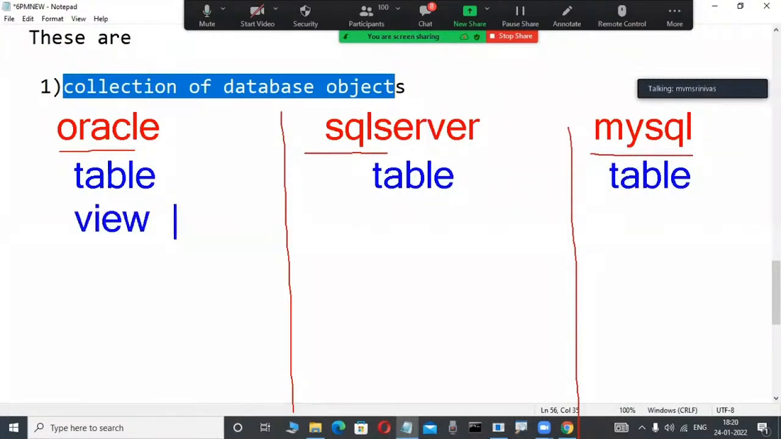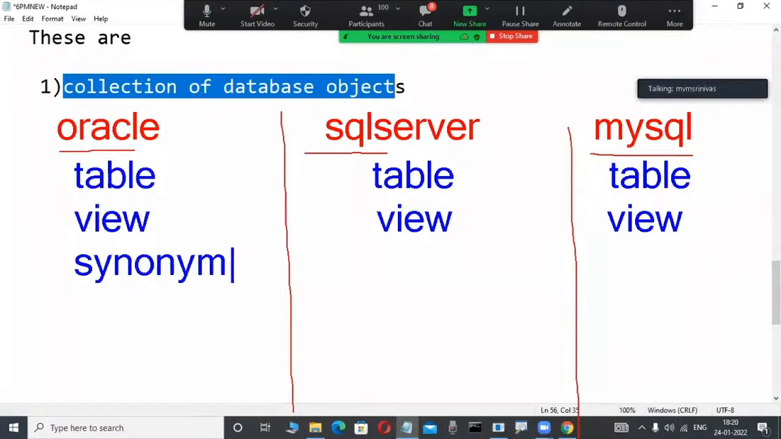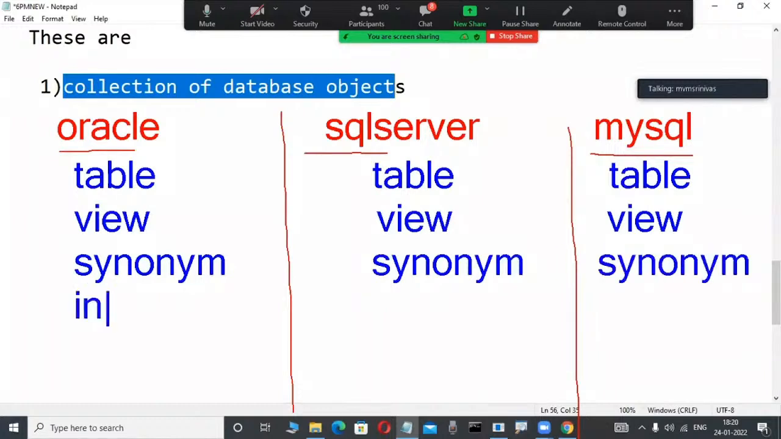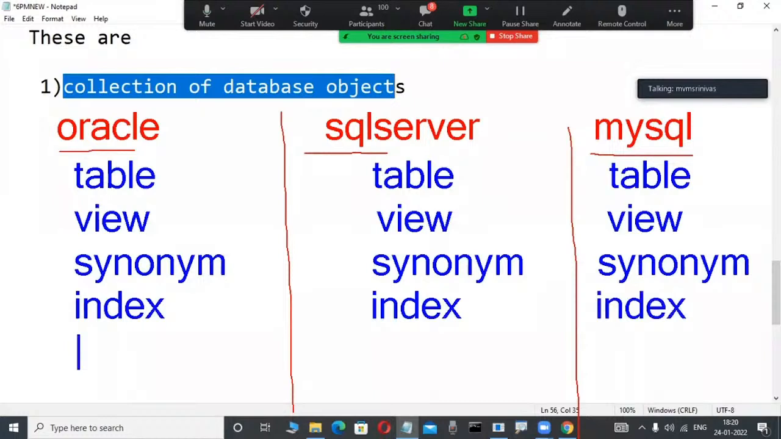View has some purpose. Here also view is there, and here also. View is a database object. Synonym is also a database object, available in our course and here also. Index is there here, and here also. These are called objects. Some terminology. What is this one? Big concepts only. Okay, fine.